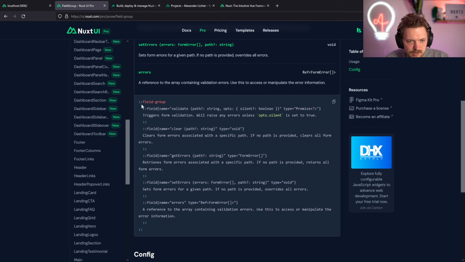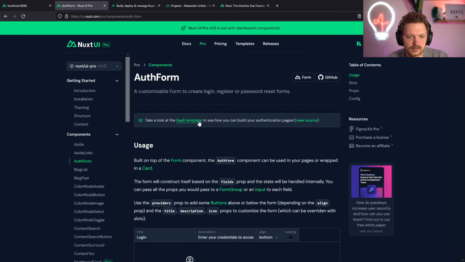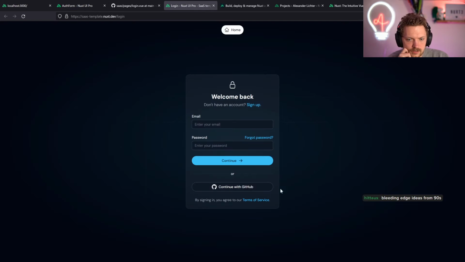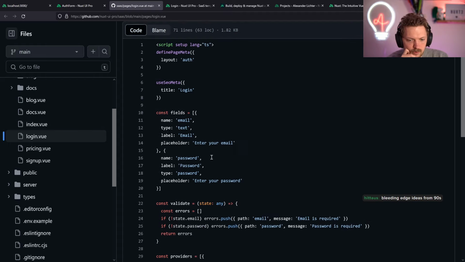that looks fun. Okay, we have a field group. You can group fields in there. That sounds like a plan. We should do that. We also have an auth form here, and there's a SaaS template as well that we can have a look at, which might make sense. So let's check. This is the auth form. Okay, got it. We can continue with GitHub. We can log that in. But there's probably more to that.